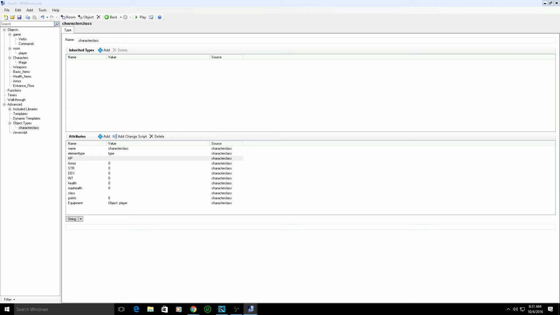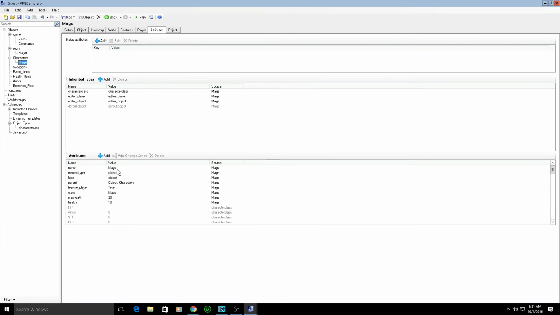let me open this up. Okay, yeah, we're all good. All right, so that should be about it for that part. Let's go back to mage. Sorry, attributes. Okay, so now that we have all this set up, we need to set up our status attributes.